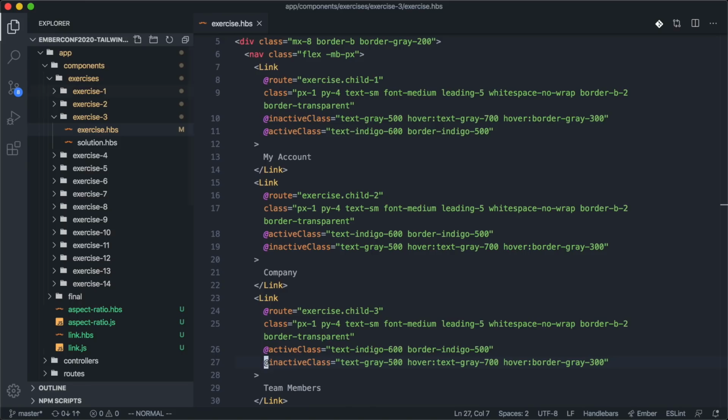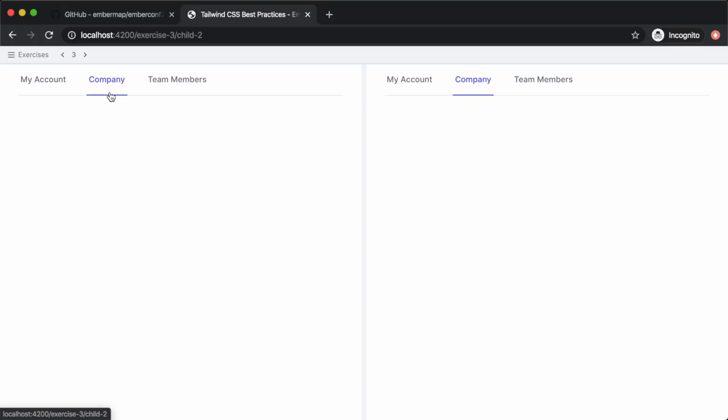And it looks like these last two had some margin left on them as well. So margin left 8 right here. So there we go. We fixed the issue. And now we're not having to worry about classes clashing with each other.